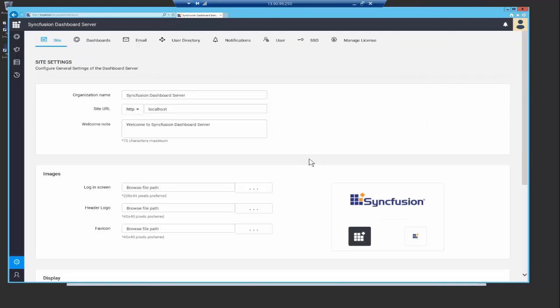So now we've created a dashboard server. And now the next thing we might want to do is make it public. Let's make it live. So let me show you how to do that. And this is actually pretty simple.